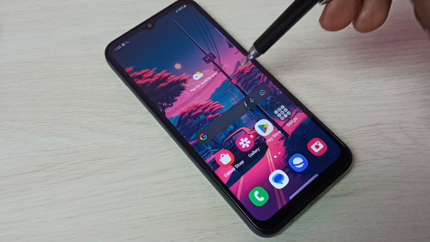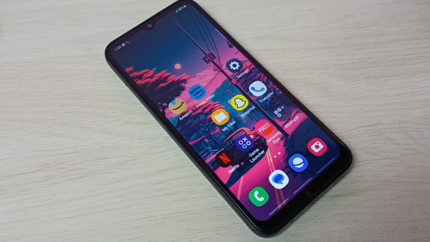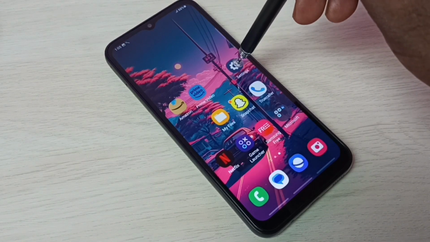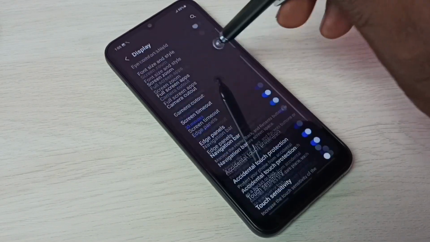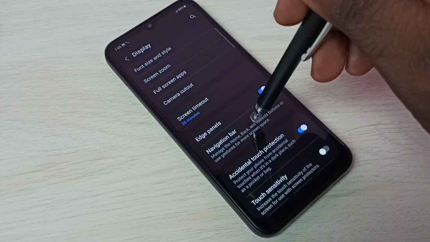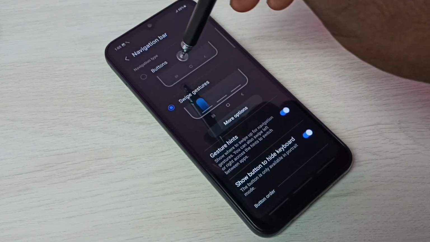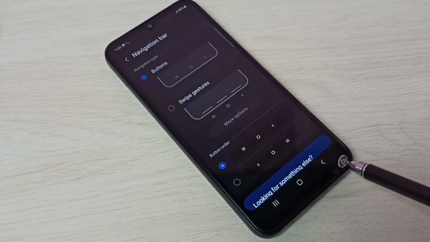See. So if you want to enable it again, if you want to go back to button navigation, again go to settings, display, then select navigation bar, then enable buttons. So now we can see buttons here.